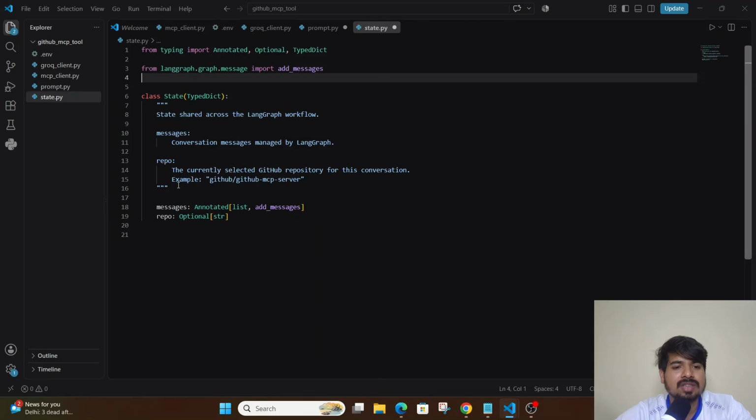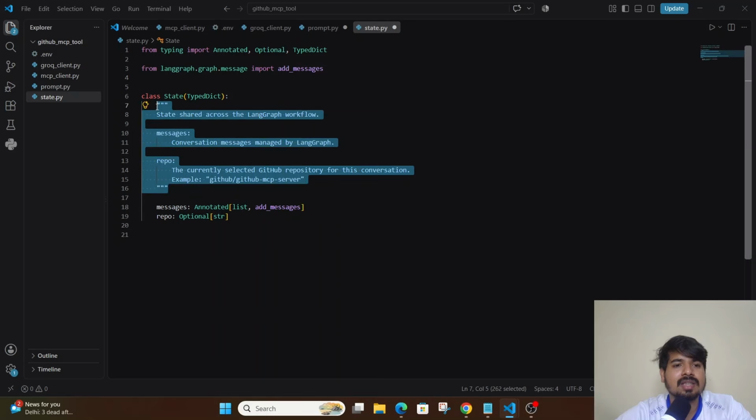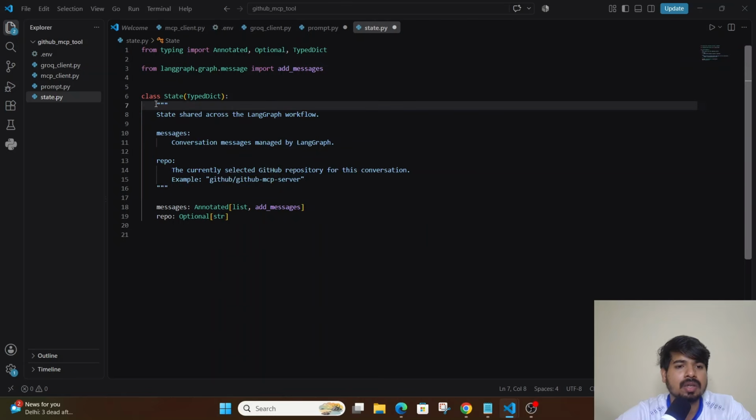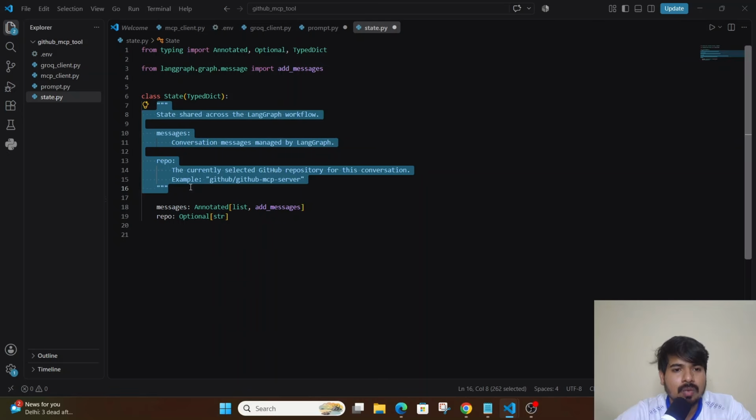This is a plain instruction that will go to the LLM, in the sense that whenever the LLM goes through this particular function, it will read the docstring part and try to understand what this function is supposed to do. Even if you remove this, it is not going to impact your entire agent.